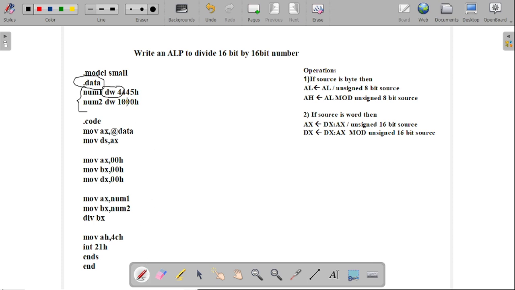The first line of our code is .model small. So why are we writing this .model small? Because all our data and all our code, these two segments, are stored within only one program segment, and .model small is called a memory model.